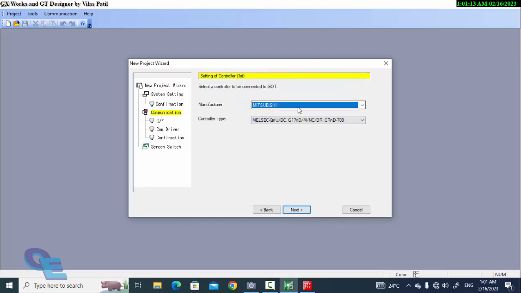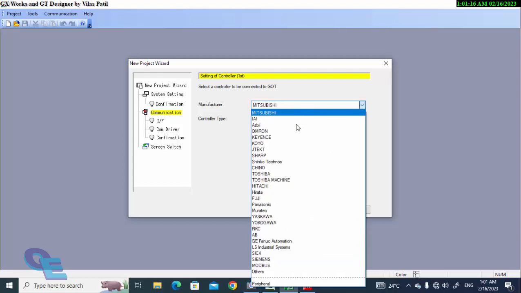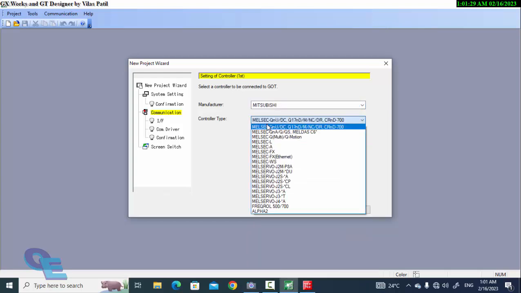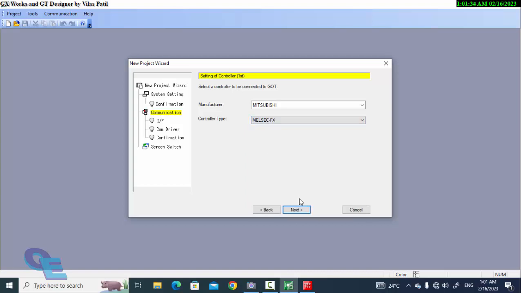Here we are going to use Mitsubishi manufacturer products. You can use others also, if you are using any other HMI. And here I'm going to select FX, the controller I'm going to use. Because for GT Designer, whatever Mitsubishi HMIs you are going to use, you can use other controllers also to communicate with this.